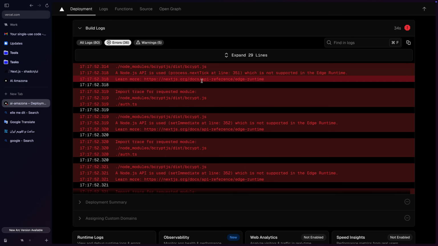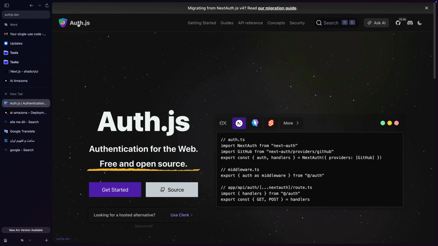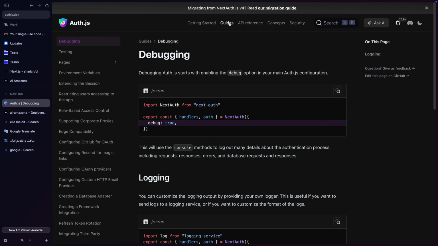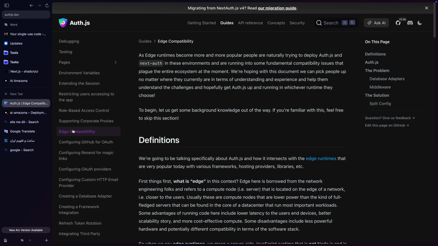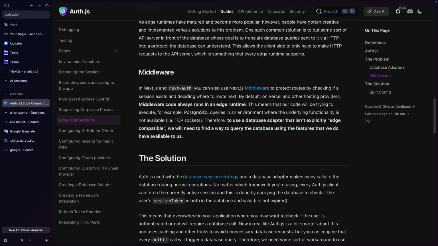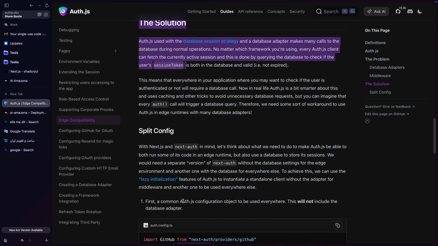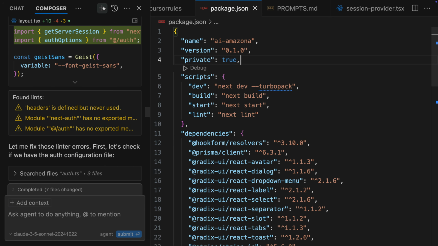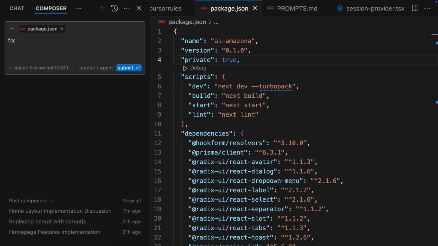Here is the build log. There we are getting this error. It says bcrypt.js is not supported in the edge functions. To fix this issue, go to auth.js.dev. In the guide section, find edge compatibility. Here we have this problem. In the solution part, just copy the solution content, open a new composer, fix this issue, use this doc.